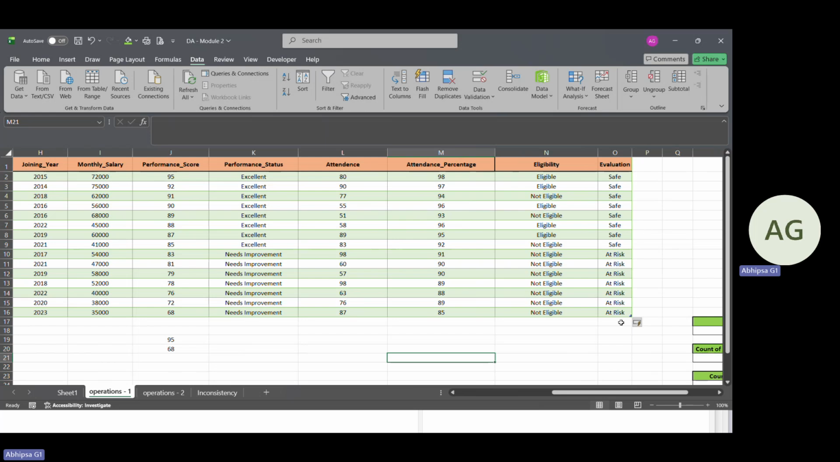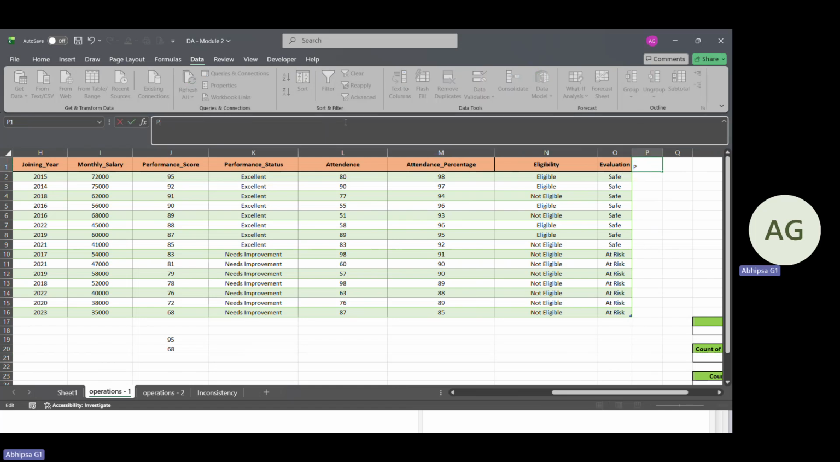Now we will be looking at the nested IF. Suppose we want to do it on the basis of something, then in that case how will we do it? So let's give the name performance grade.